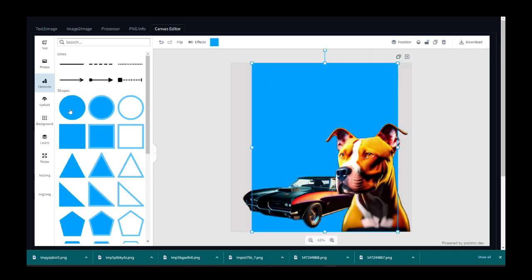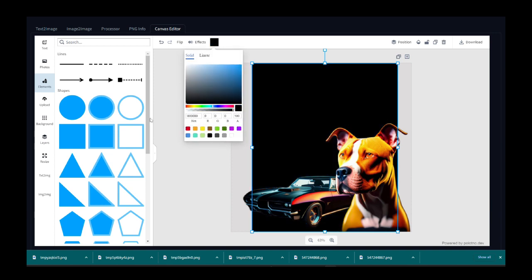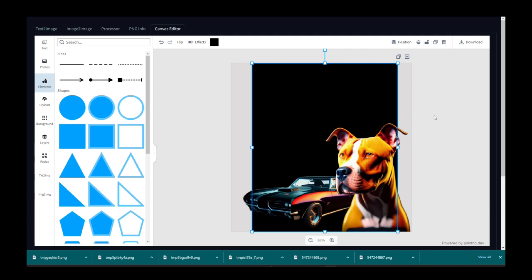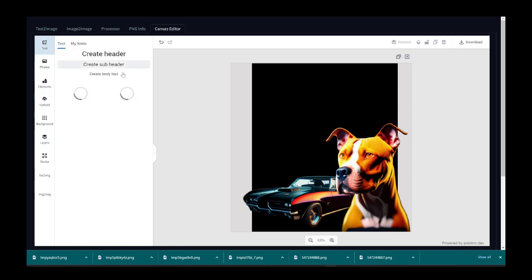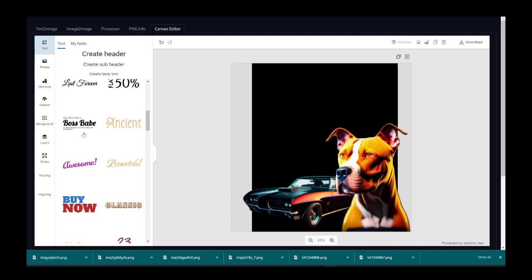But to change the color, I could now go over here and let's make it black, so that way these pieces blend in a little bit more. Then we could go ahead and add some text on there. I'm going to find my text elements over here. I got to scroll up. Yep, there they are. And let's look at some of these options that we already have here.